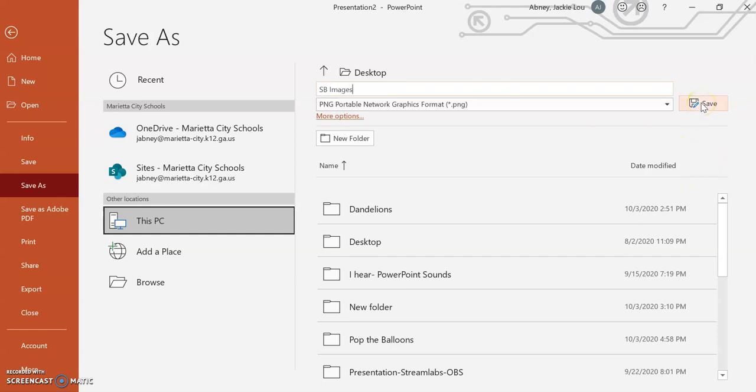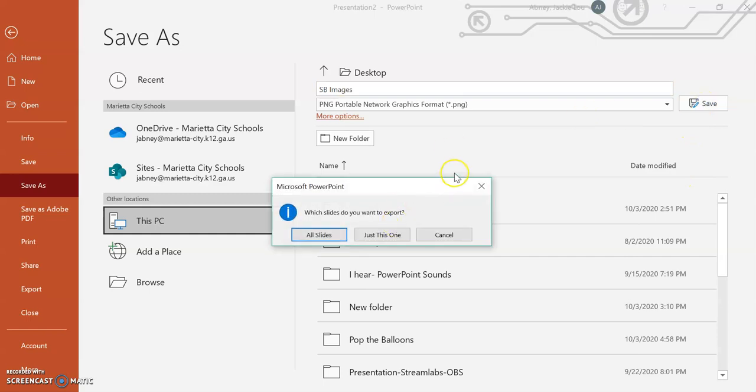And I'll hit save. Okay, so if you have multiple slides, you can save them all at once into a PNG or JPEG.